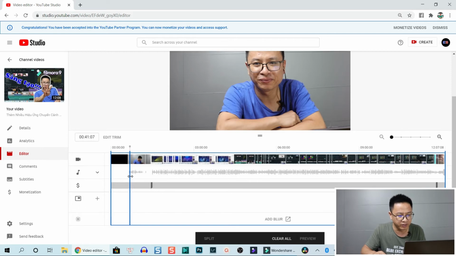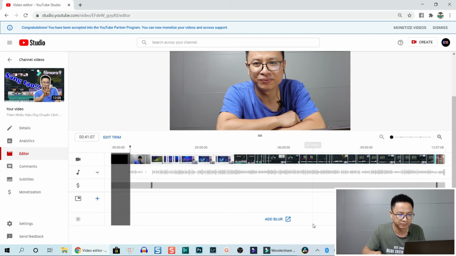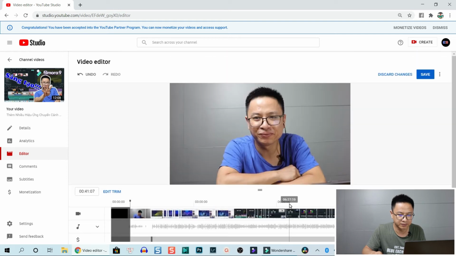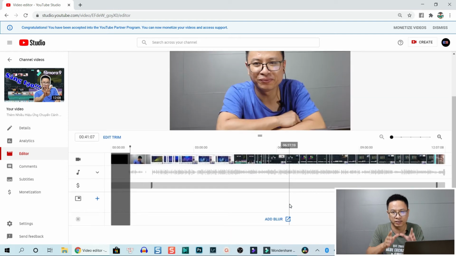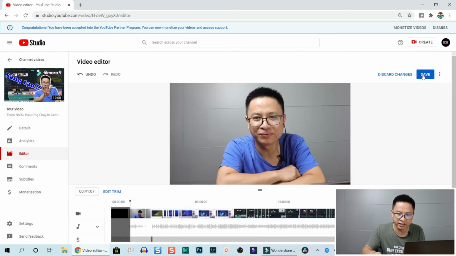And now we can drag and drop the playhead to where we want to split. For example, this is the first section that I want to remove, and this is the section that I want to keep. And once I'm happy with that, I can click preview to execute the split action, right? Preview. Okay, it actually did the job. So we can now click save on the right corner to finish the work.